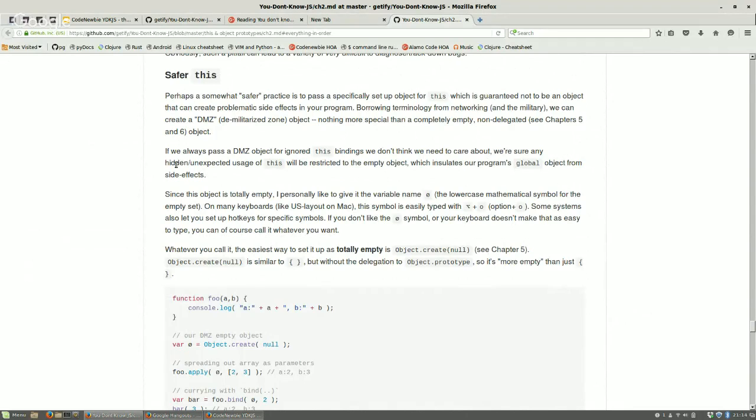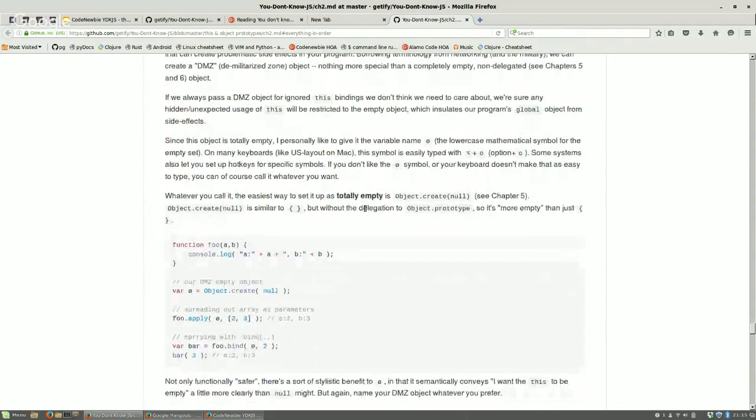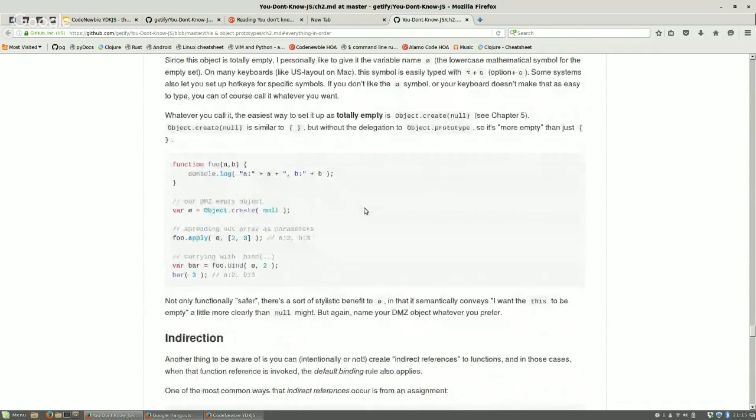And if we always pass a DMZ object for ignored this bindings, we're sure any hidden, unexpected usage of this will be restricted to the empty object, which insulates our global object from side effects. It's just a wrapper that protects your global object from getting infected with weird behavior and variables. Yeah, that seems like it would be good practice. Although I'm not sure when I would necessarily use it at this point, but I guess that comes with a little practice.